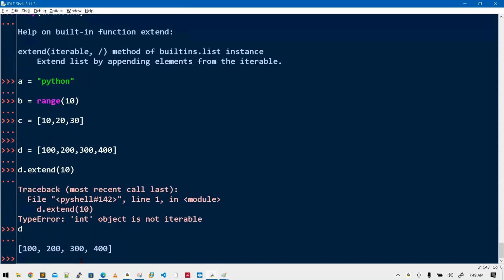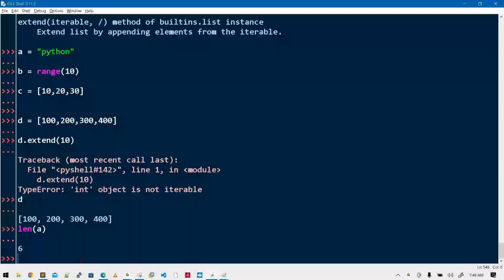If I write extend of an iterable object A, how can you say A is an iterable object? Test it: is length working or not? Yes, working. d.extend(A). Already 4 elements are available. What is the fifth element? If I press enter, Python. I am saying that P, Y, T, H, O, N: every element in the iterable object becomes an item in the list.